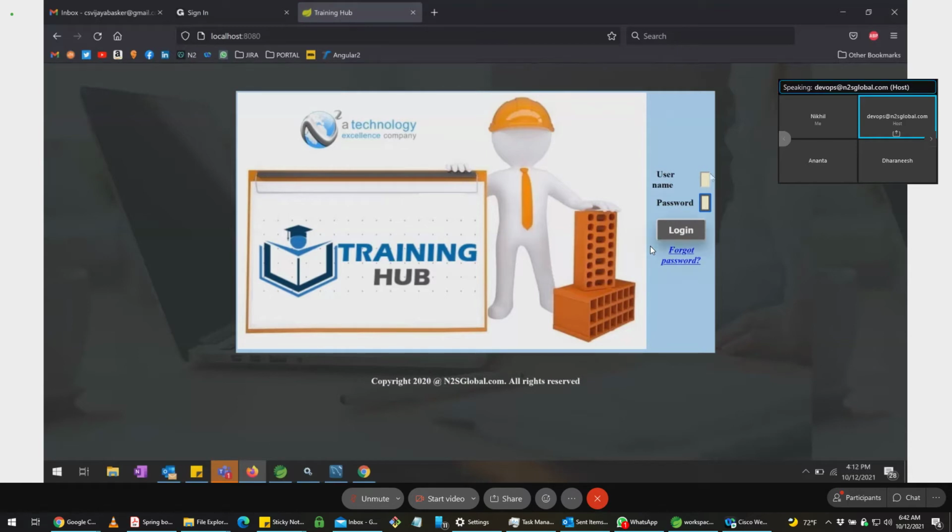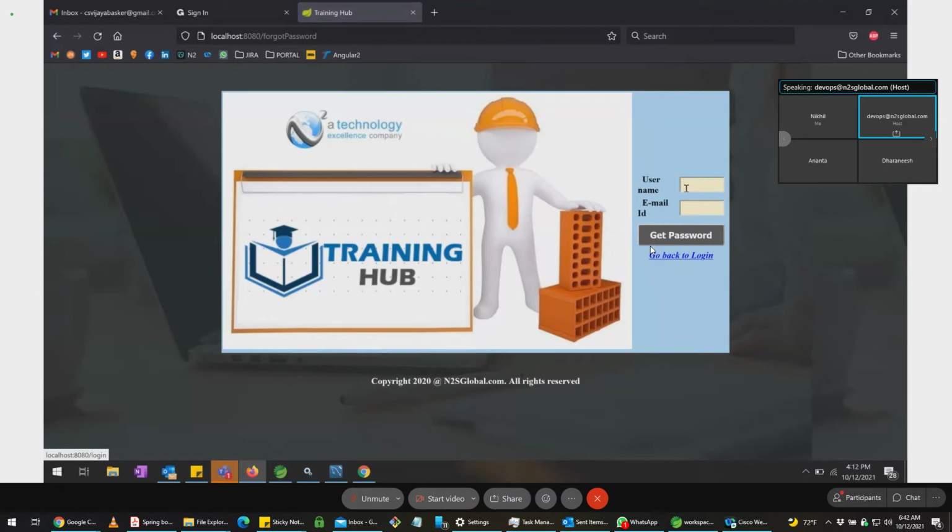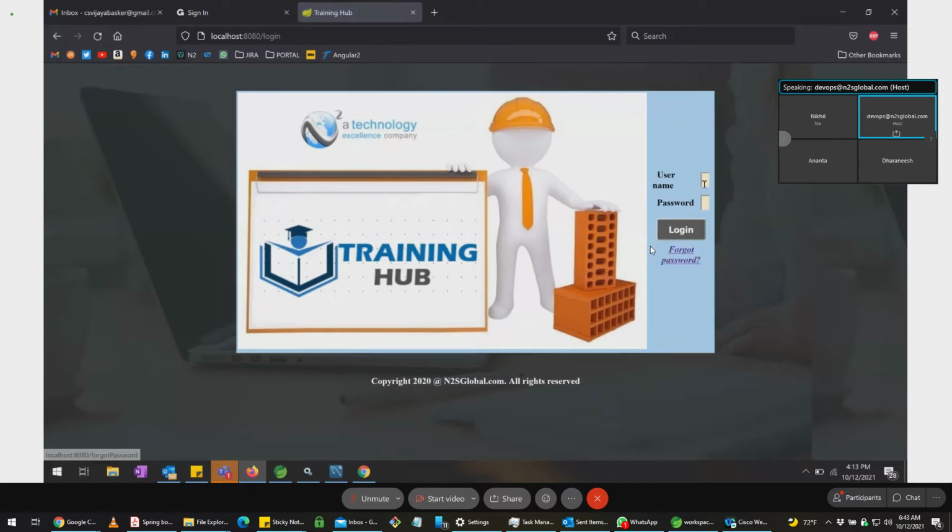Okay, you'll be entering username and password, and if you click forget password, you can type your username and registered email ID to get the password. Actually, in this project I have implemented an emailing system also. You will get an email when I'm creating an account for Nikhil. He will receive the email in his Gmail or whatever registration ID he has given. Let me try with admin.